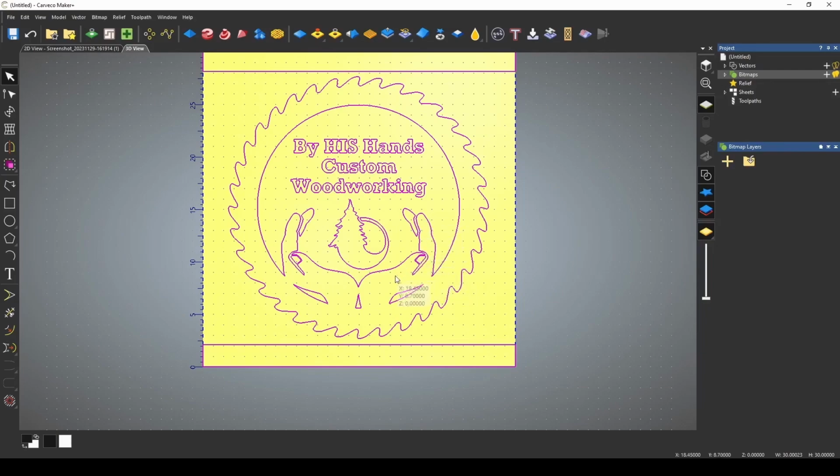closed vector loop that makes up this hand. We actually want this circle to be independent of the hands. So what I'm going to need to do is a little node editing here to create this circle.